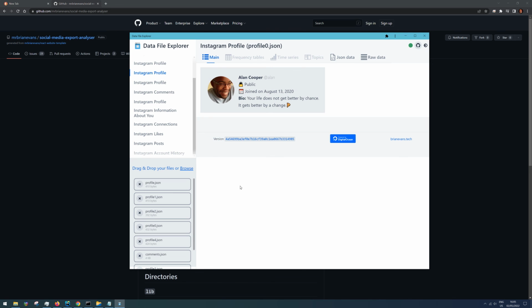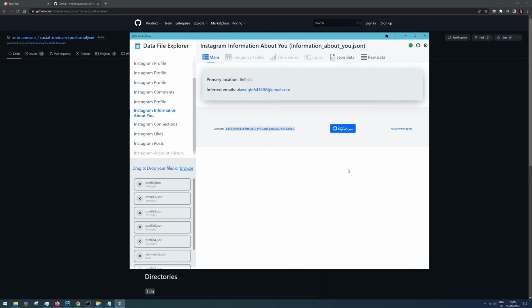Not all of it is obvious from the service provider's own interface. For example, here in the Instagram data, they've got some inferred emails that you wouldn't otherwise be able to see on Instagram's own website, but you can see in this interface.